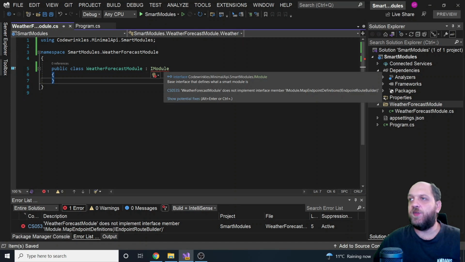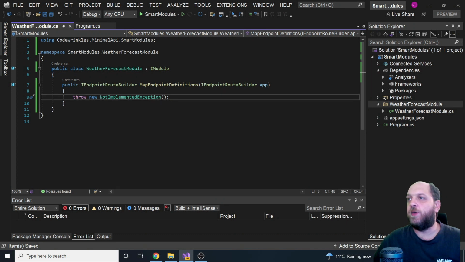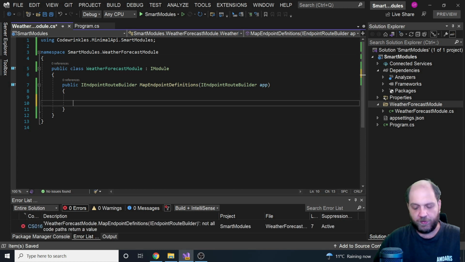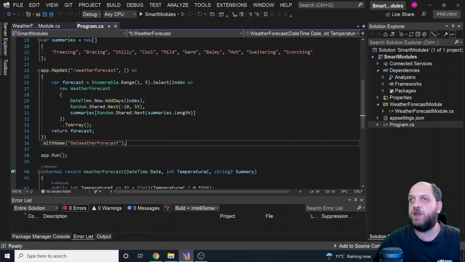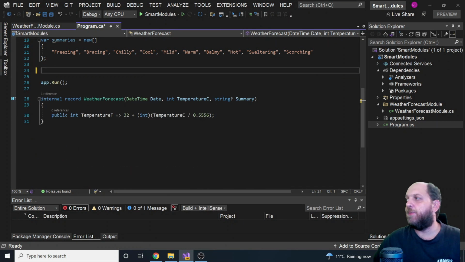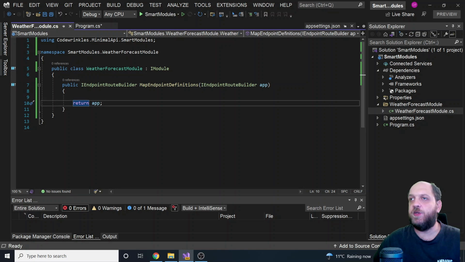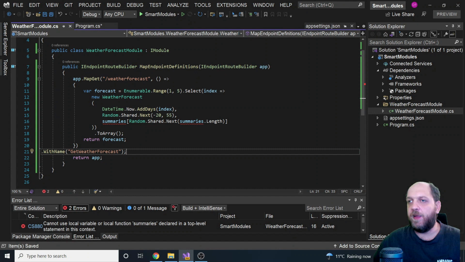And this interface actually makes us implement a very, very small piece of code, which in this case is simply where we need to map our routes. Now, the only thing is that we have to return the endpoint route builder. So we will have here return app. And what we can do, of course, is if we go in the Program.cs file, we can just simply take this part here, because this doesn't belong in the program class. This belongs in the WeatherForecastModule, because this is the module that is dedicated to the weather forecast. And that would be it.